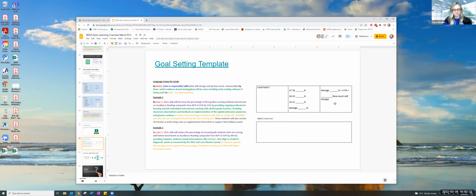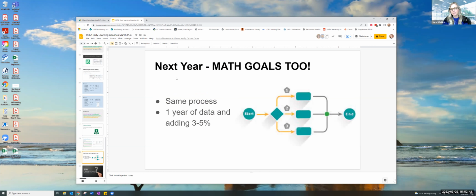And again, this is the handout that's actually in there. It has the template as well as the language frame that they can use to write their goals. And then next year, it's the same process, except math. Well, it'll be the first year that they're ever setting a local math goal. And so because they only have 1 year of data, there's no averaging, because it's like, this is it. And so once they know this is it, they'll be adding 3 to 5%.